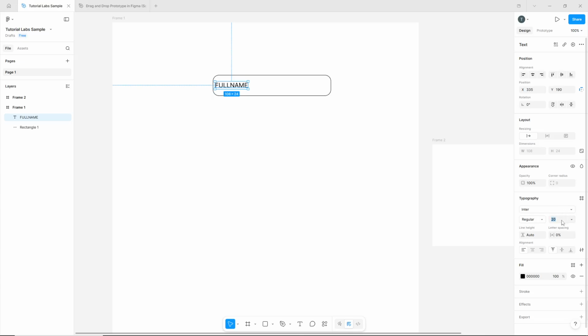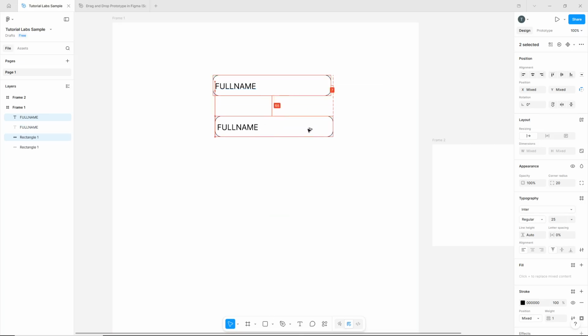Now select both the text and the rectangle together. Hold down your Alt key and drag the selection downwards to duplicate it. This creates a copy of your input field, which we will modify for the animation effect.